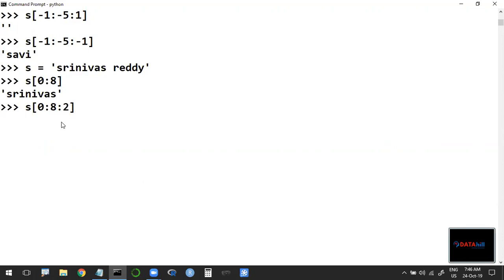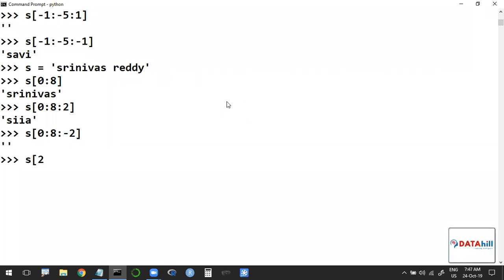I am taking step value 2. First it is S of 0 to 8, then S of 0 to 8 to minus 2. Minus 2 means I want to print in the backward direction. Is there anything after going backward from 0? Nothing is there. So empty. There is a difference between error and empty, right? Here the syntax does not have any problem, but nothing is there to print in the backward direction. So empty, right?